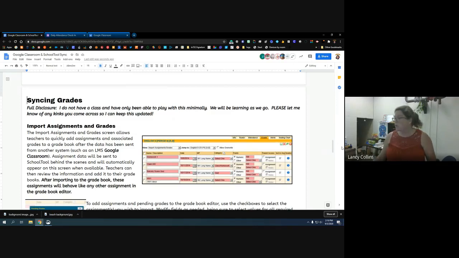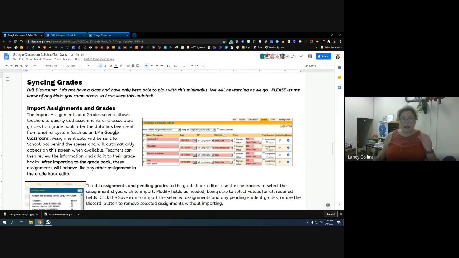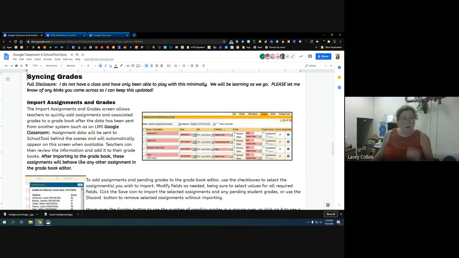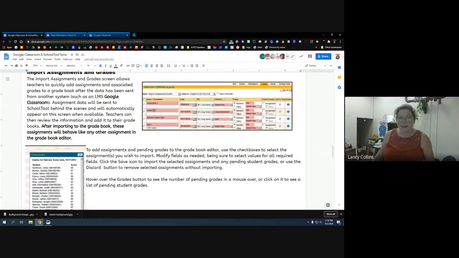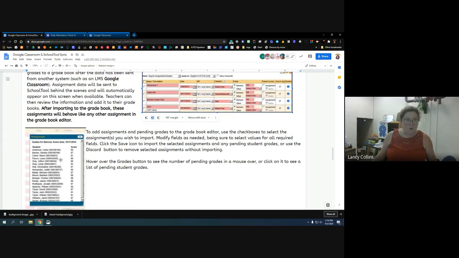So to import grades and such, you're going to have your gradebook in SchoolTool, and when you open it, you're going to click on the G, all right? It's going to allow you to decide. You can see here, name and description, the date, marking period. You can choose the category. Again, it's going to be dependent on what your gradebook looks like in SchoolTool.